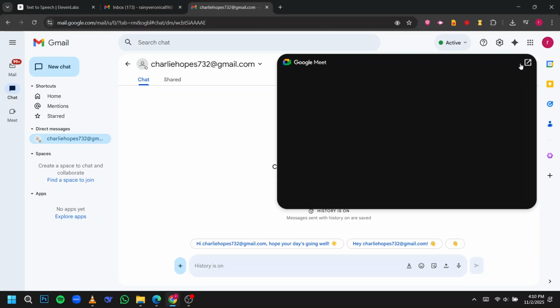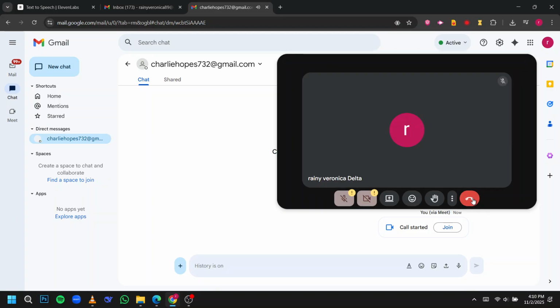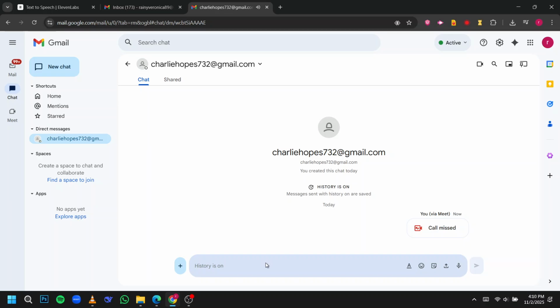With these features, Gmail becomes more than just an email service. It's a hub for messaging, video calls, and team collaboration. Practice using these tools, and soon you'll be switching between emails, chats, and video calls seamlessly.